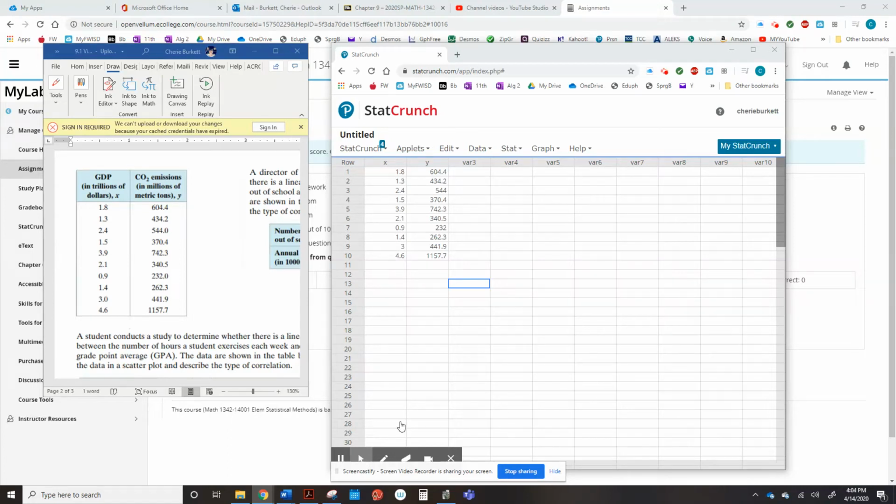Okay, the next thing I'm going to show you is how to take a set of data, put it on StatCrunch, and have StatCrunch build for you a scatter plot. I am going to show you how to do it on the calculator, but I'm going to guess that you're going to like StatCrunch better. It just seems to be a little bit more user friendly.